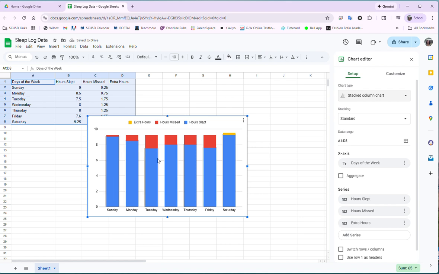And now it's showing me in blue all the hours I've slept. The red are the hours I've missed. We've already done those calculations. And the yellow are the extra hours. However, I don't have a title on the hours and I don't have a title on my days of the week. So let's go through and do that.